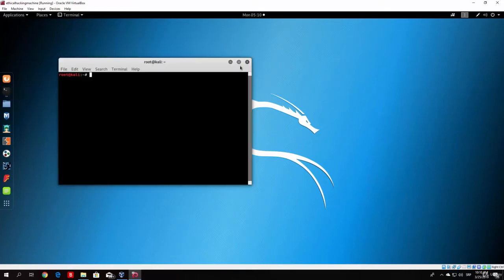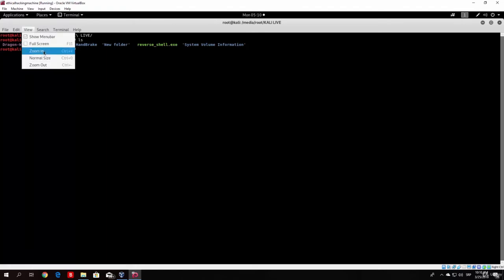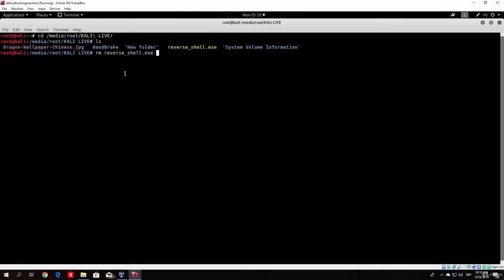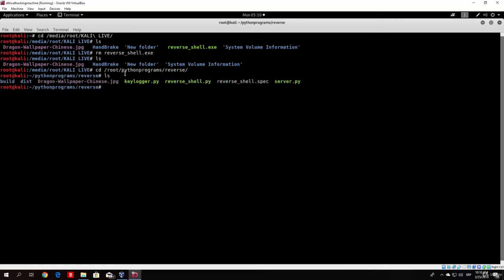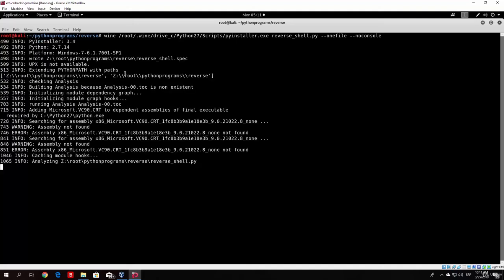Let's see if I go to media, right here, zoom in this a little bit. I will remove this reverse shell, so I will go to the root, Python programs, reverse, and I will compile my program once again. But I need to delete this, build, delete the reverse shell spec. Now let us run the same command for compiling our reverse shell. Now let us try to copy it once again to our Kali USB drive.